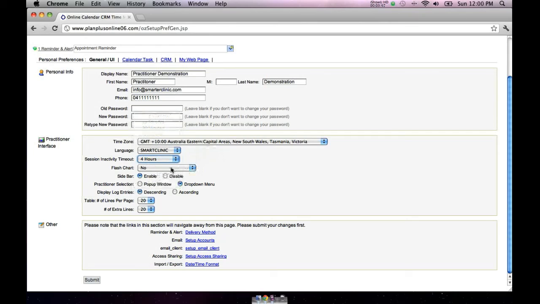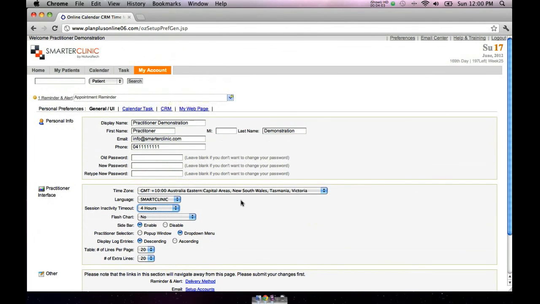Flash charts, please leave that at No. This is not necessary for you at this stage. We didn't make all the elements available, so it's something that is not really relevant. The majority of the other settings I would leave alone. They are all preset for you, and you really don't have to change anything in them. So this is basically all the simple settings that we have for you.